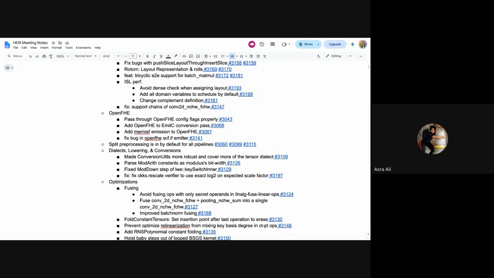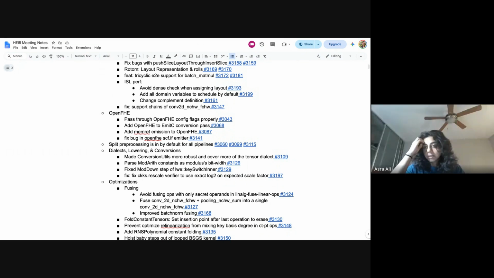Were you on split OpenFHE to pre-processing? Okay, yeah, we did OpenFHE to emit-C. And then also the main big change in the OpenFHE realm of things was that this is bufferized now, so there's memref emission from OpenFHE now. And then there was a minor fix to the OpenFHE SCF if emitter. Split preprocessing is on by default now, so you don't need to pass the split preprocessing flag as true, and that's enabled by default now because it should work with rolled loops for the kernel.